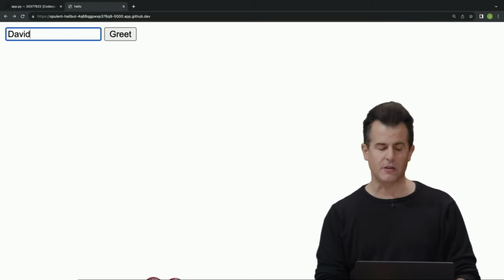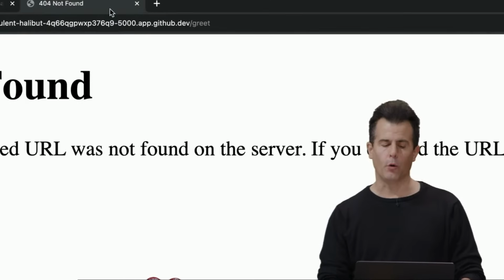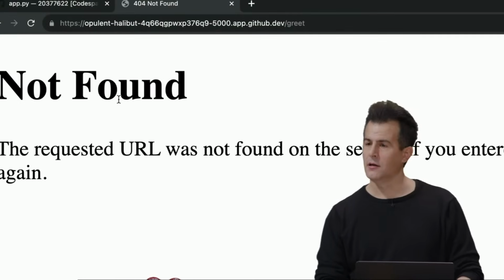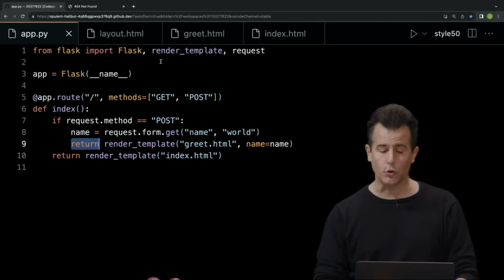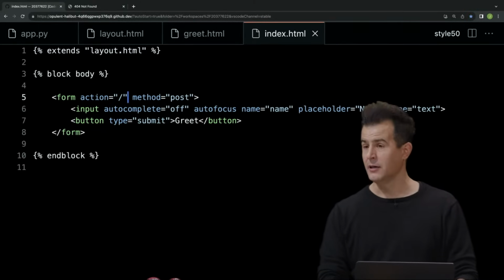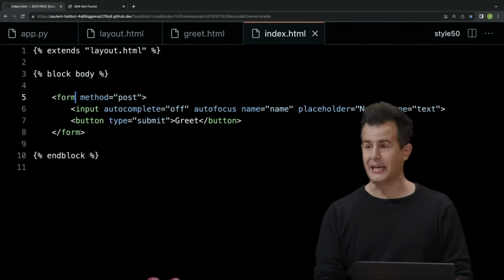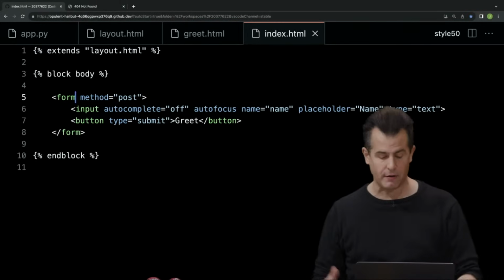If I type in David here and click greet, now I'm back to getting a 404, but for different reasons. Good. I haven't changed the method, but I haven't changed the action in the form itself. So if I go back to VS Code here and I go into the web forms, the HTML, post is still fine, but there is no /greet route anymore. So I actually can just specify /. Or it turns out if you omit that altogether, the form will assume that you want to submit it to the very route from which you came. So that is fine as well.